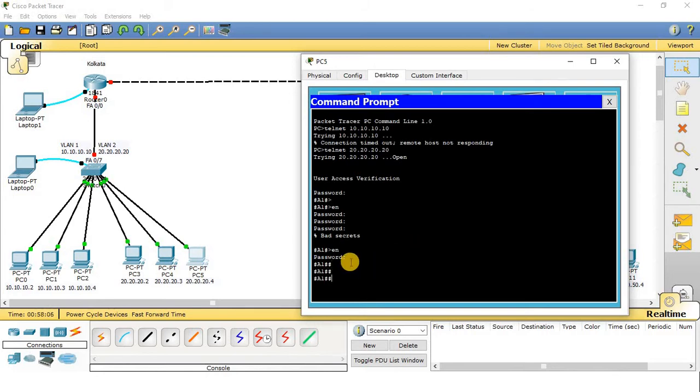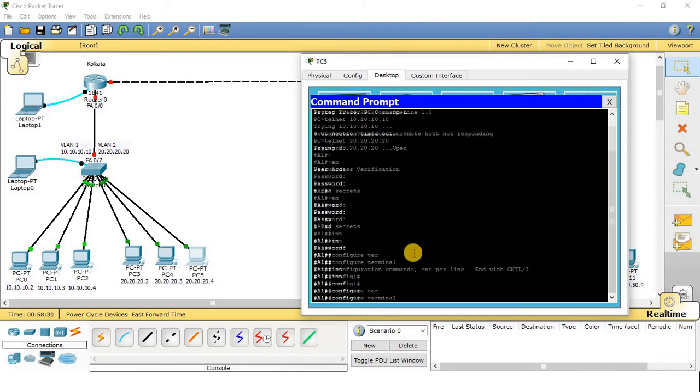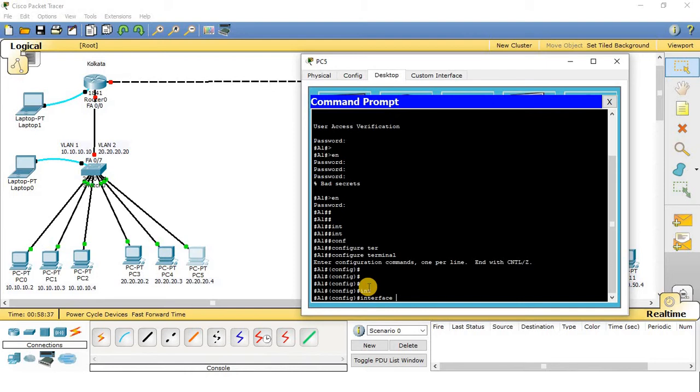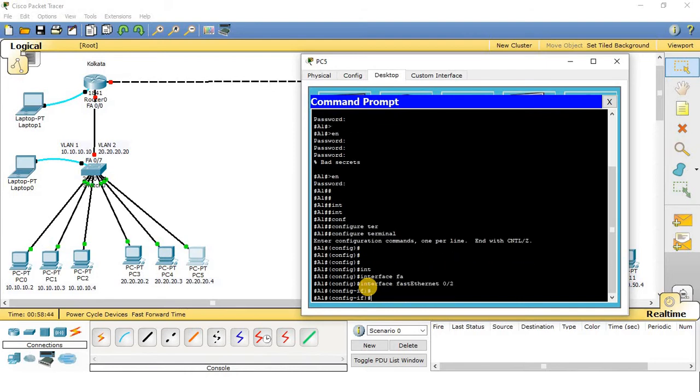Observe. Now I will do one thing. I will disable a certain port, so that any system that is connected with that port will not be able to work. So let me select the interface. Let me move to the configuration mode. Configure terminal. Okay, I have moved to the configuration mode. Now I will select the interface FA0/2. Observe. I have selected fast Ethernet 0/2. That means I have selected this port. So this system is connected with the fast Ethernet 0/2.